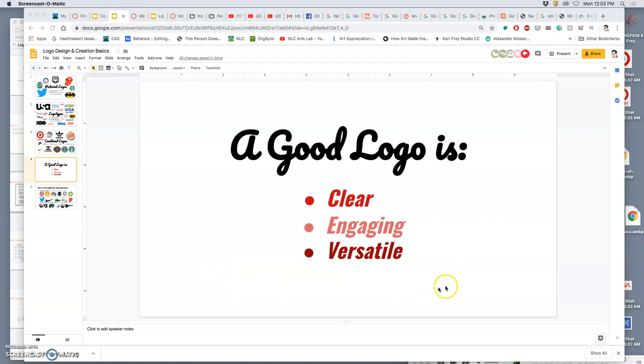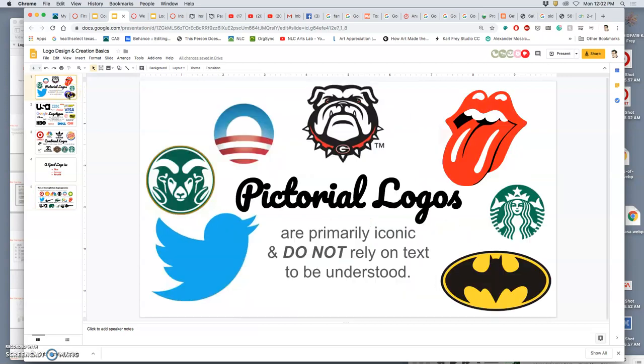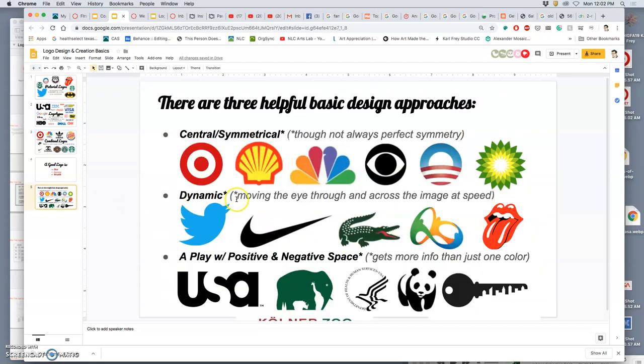All right, we are trying to create a good logo that is clear, engaging, and versatile. We have different approaches we can try. We're trying to make it pictorial, so it doesn't require text to be recognizable and understood. We want it to be as engaging as possible.